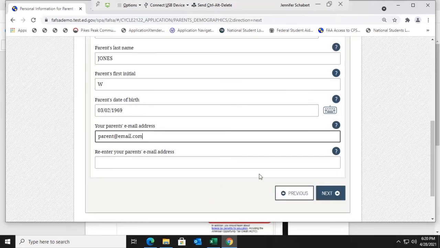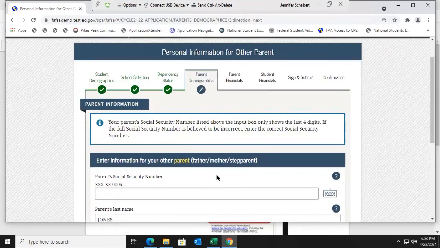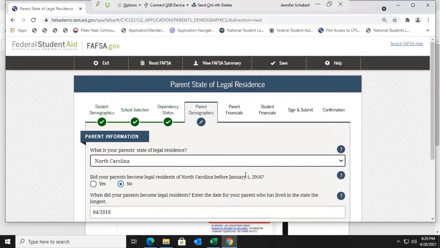Mail.com. And say next. You will enter your parent email information twice. The second parent will have the same information provided, the social security number, last name, first initial, and date of birth. Again, this is test demonstration information and not someone's real social security number or name.